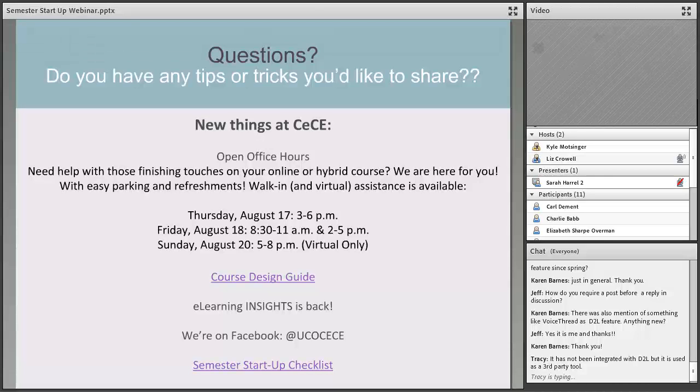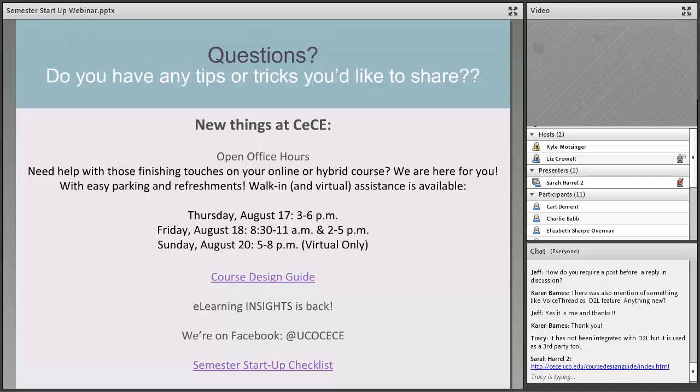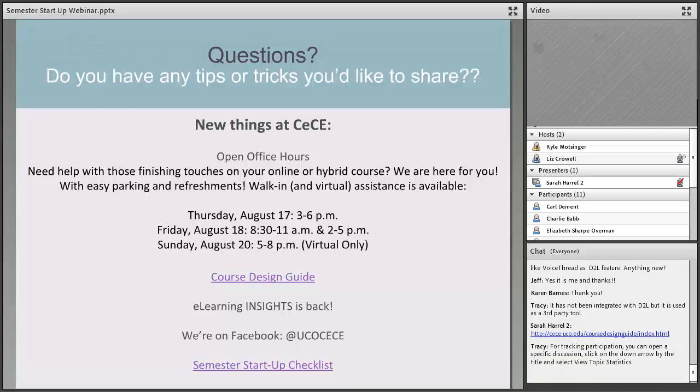Additionally, we have our course design guide. We have monthly emails called the e-learning insights. We're on Facebook. And we will also be posting in the chat box the startup checklist. And we are recording this, so if you would like to rewatch anything or get any of the resources, we would be happy to send that out to you. And we will be including this link in those e-learning insights.